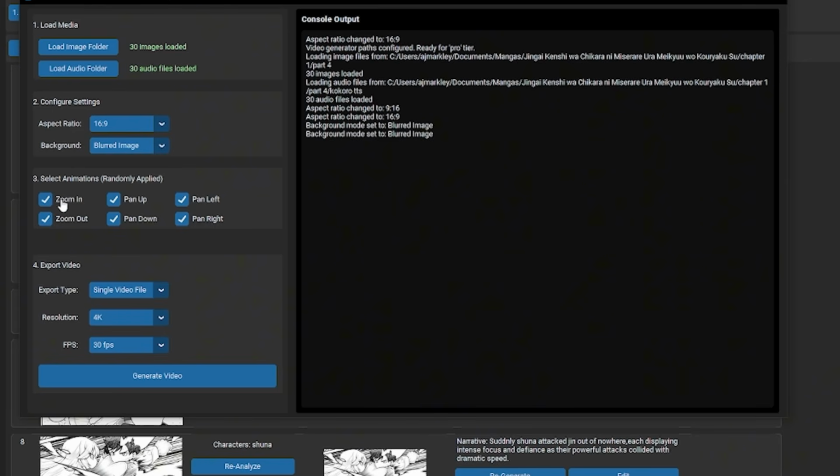Next, let's check out the animation section. You'll find a variety of options. Zoom in, zoom out, pan up, pan down, pan left, pan right. You can either let the suite randomize animations or choose the ones you want. Adding movement makes your recap way more dynamic compared to still images.